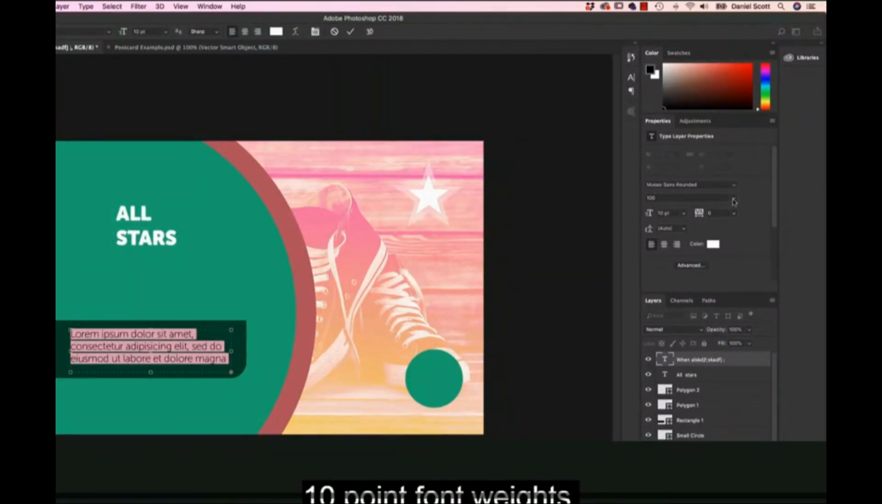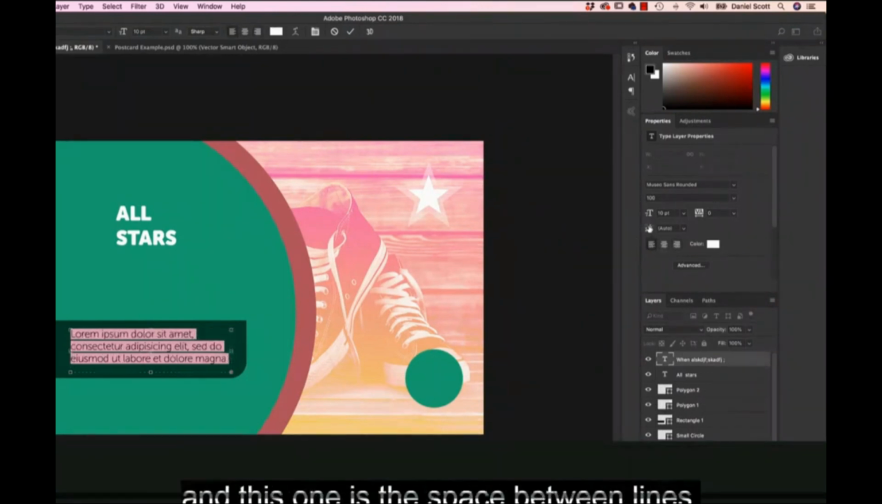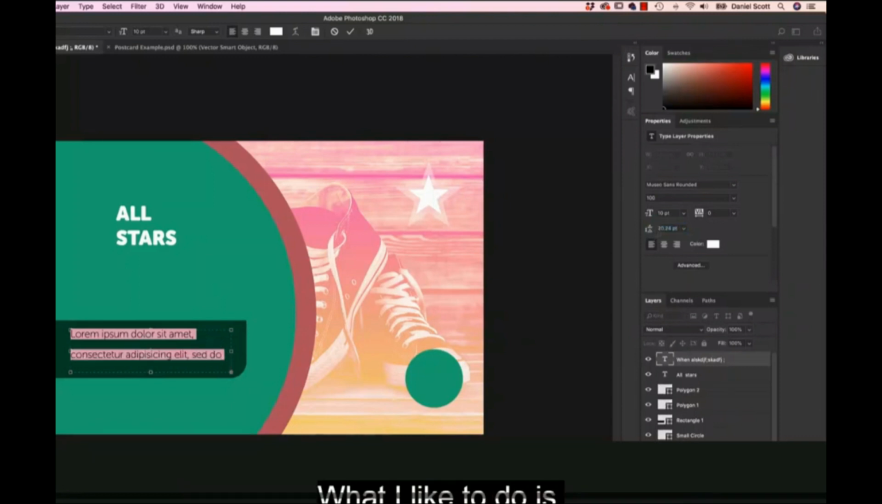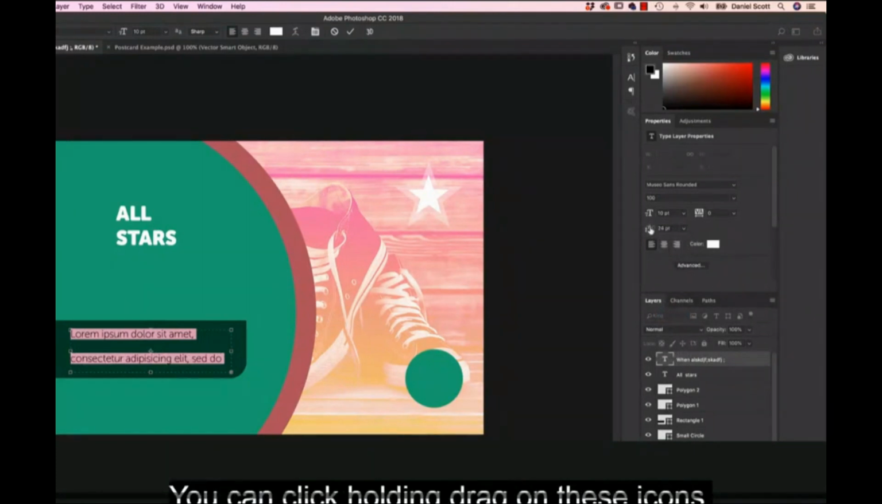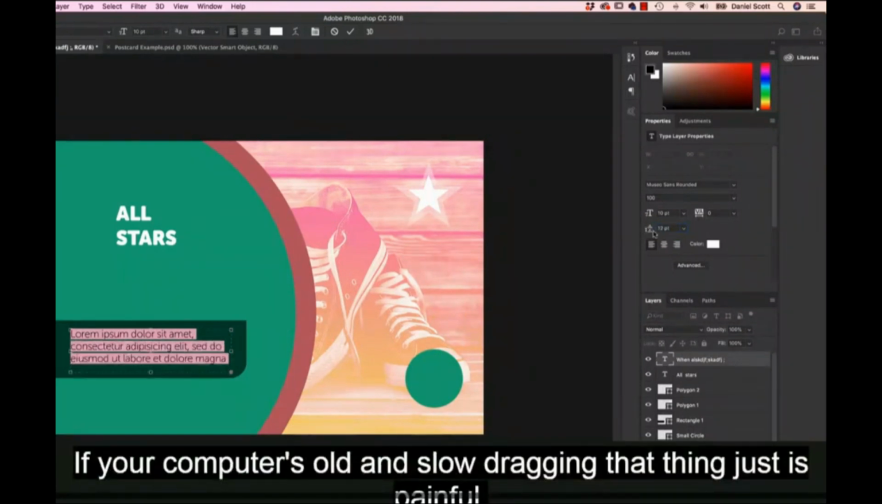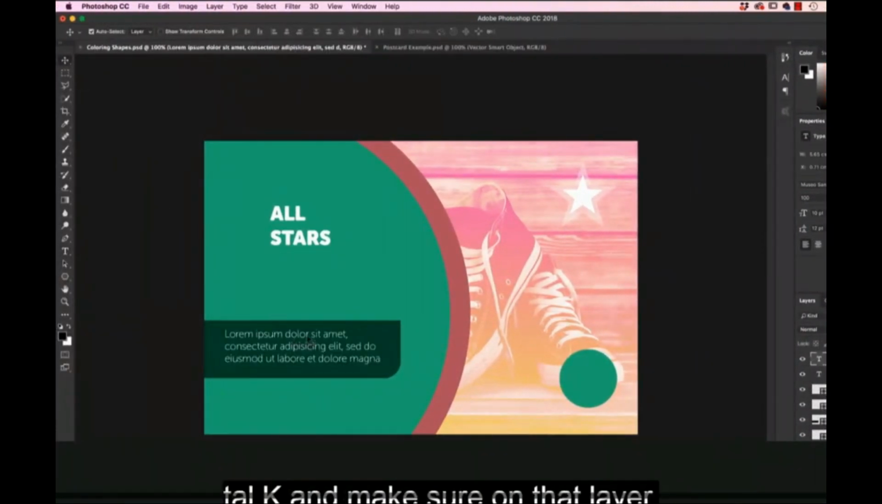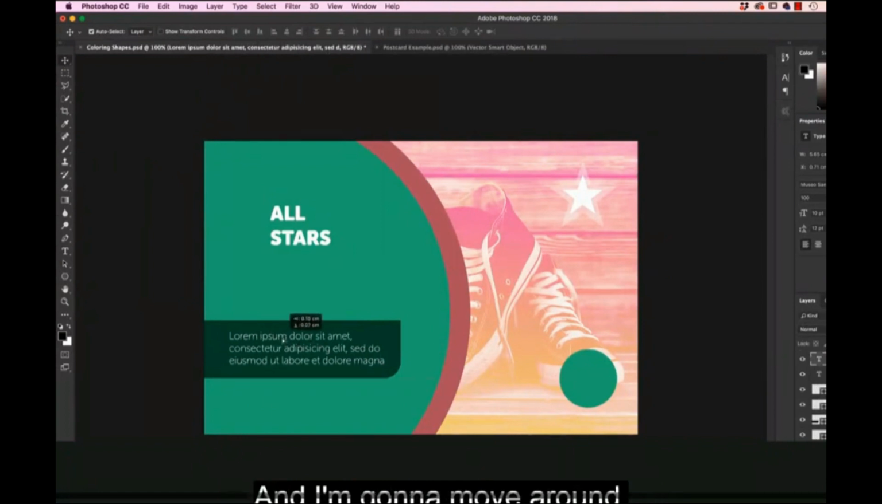10 point, font, weight. Now we're going to do a couple of things, but we're not going to go through every font option like centered versus right align. You'll be able to work that out. This one is the space between lines. What I like to do as well, you can type it in here. You can go, oh, I want it to be 24. But I like to, on these icons, we've looked at it before, you can click, hold, and drag on these icons, right? Just drag them up and down. If your computer's old and slow, dragging that thing is painful. You have to type it in. Sorry about that. To move your type, grab the move tool. Make sure you're on that layer, and I'm going to move them around.